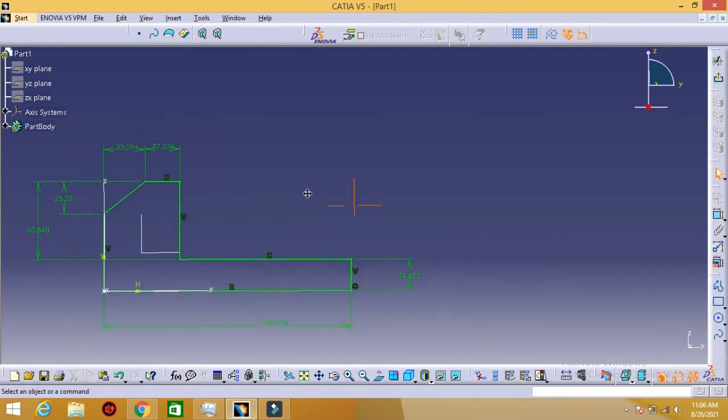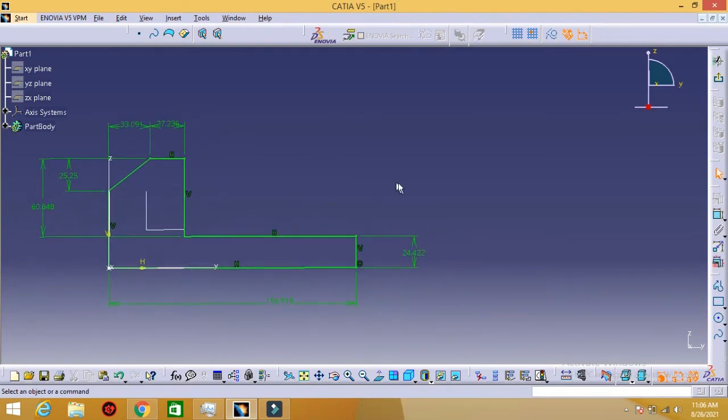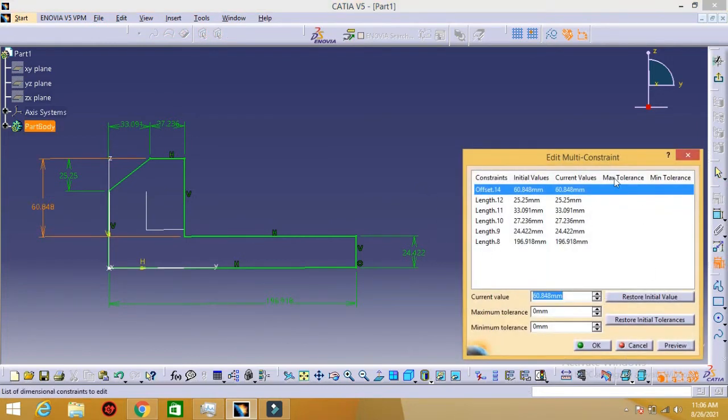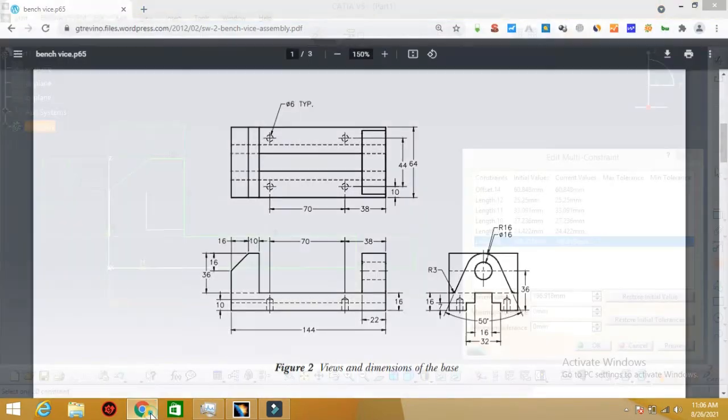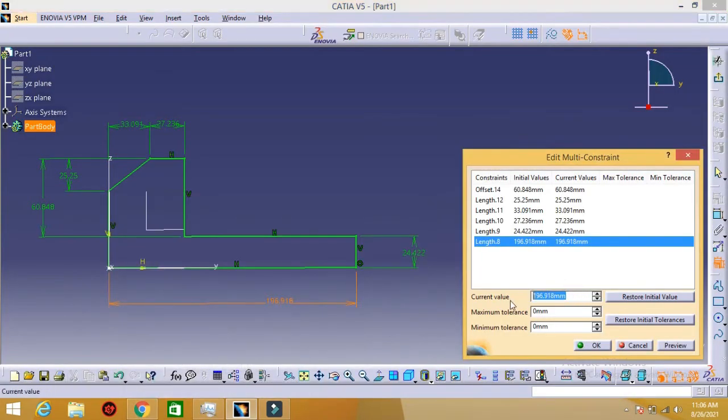And doing this, you shift your sketch to such a point where you can see both this dialog box for the multi-constraint edit and also the sketch, both simultaneously. So now let me change the values. So let us start with this value. This value was 144 in my sketch. So let me put here value 144.